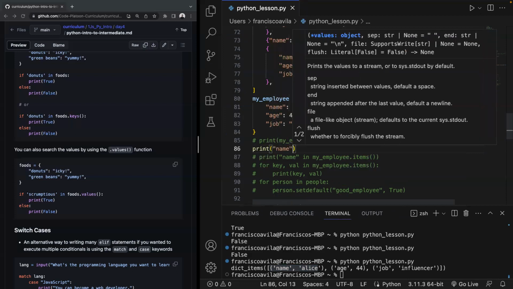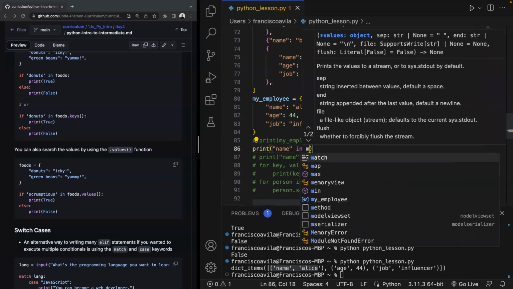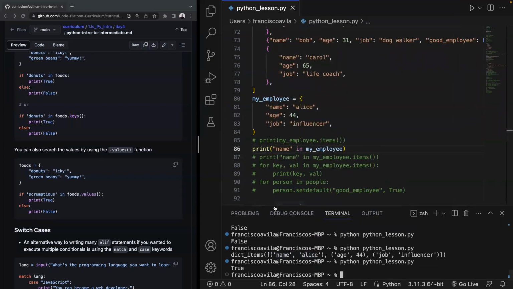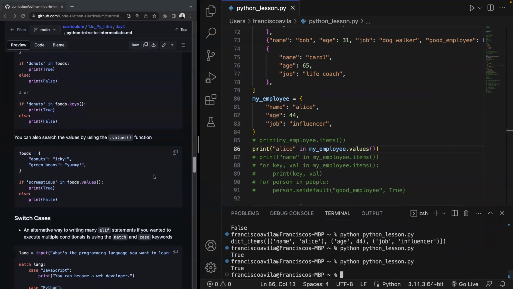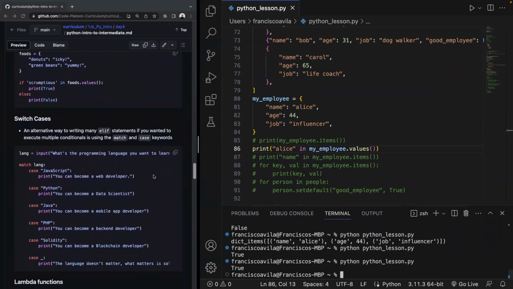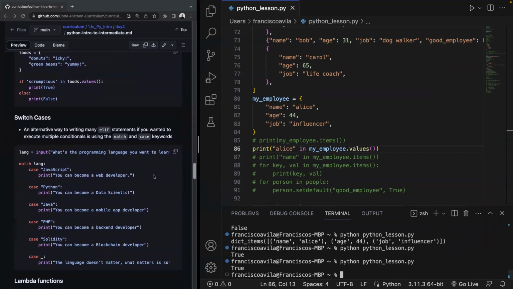So name in my employee, that's going to come back true because that's one of the keys. If I say dot values and I change name to Alice, that is going to come back true because I'm checking the values. Awesome. So now I'm able to check my values. And now we're going to go into switch cases.